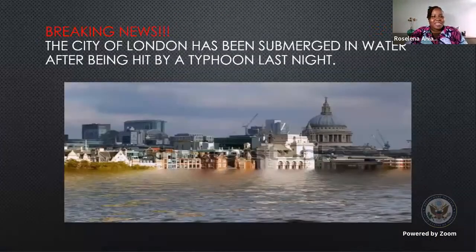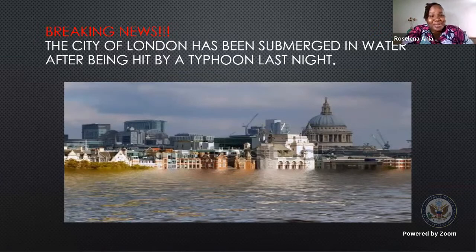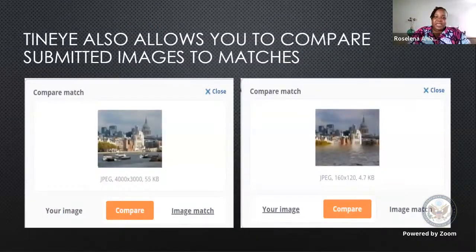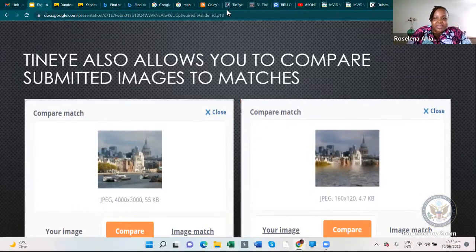And I came up with this breaking news all by myself last night, and it says that the city of London has been submerged in water after it was hit by a typhoon last night. So this is completely false, by the way, but it's just a way to help you understand how this works. And when you run a TinEye search, let's try doing that together.